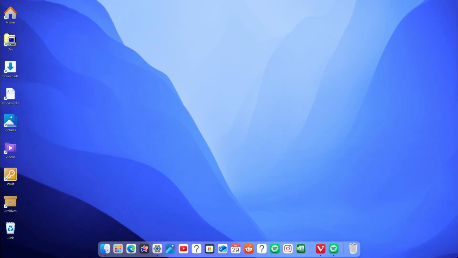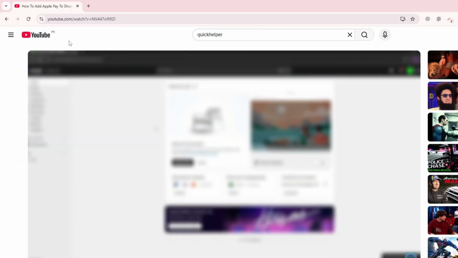First, open the YouTube app. If you do not have the app, you can also use any web browser, such as Safari or Chrome, to go to YouTube. Once you are on YouTube, use the search bar at the top to look for the video you want to download. Next, click on the video to open it.